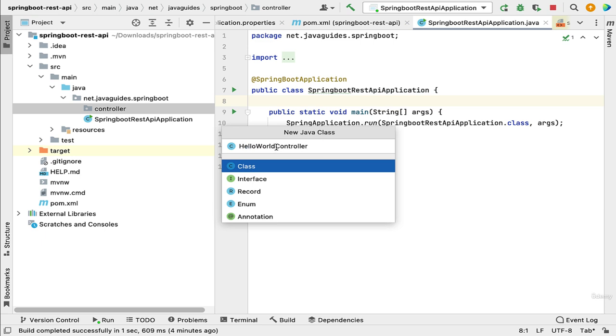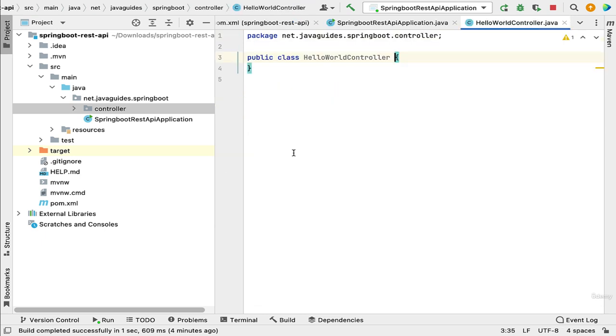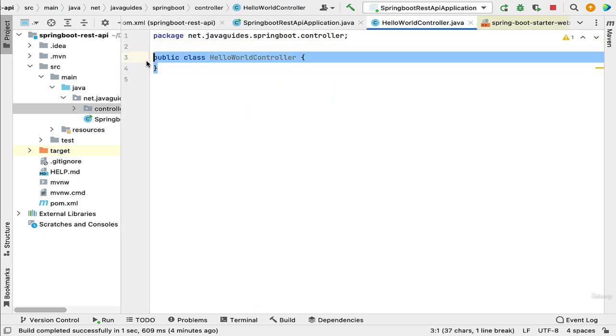Some developers also use other naming conventions like HelloWorldResource, but in typical Spring MVC projects we use the naming convention like HelloWorldController. We always use controller as a suffix for a controller name. Now we have HelloWorldController. Go ahead and hit enter. Now we have created a Java class.